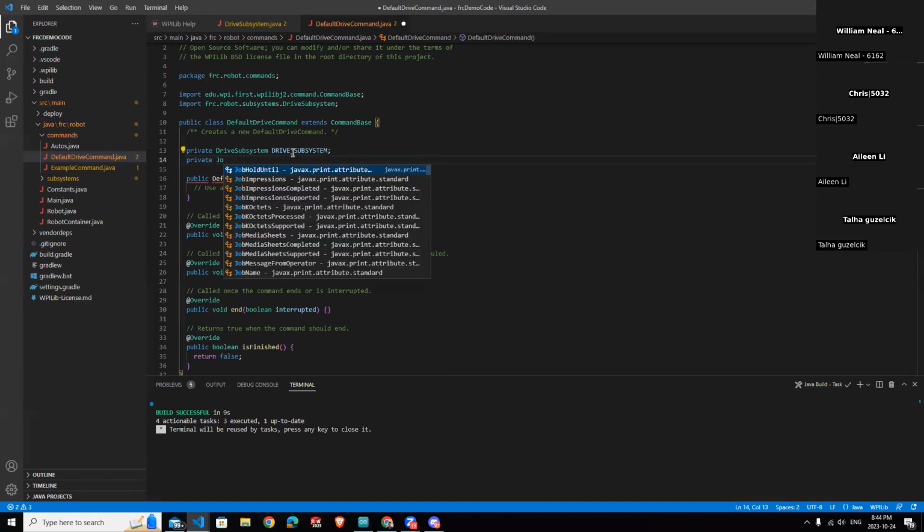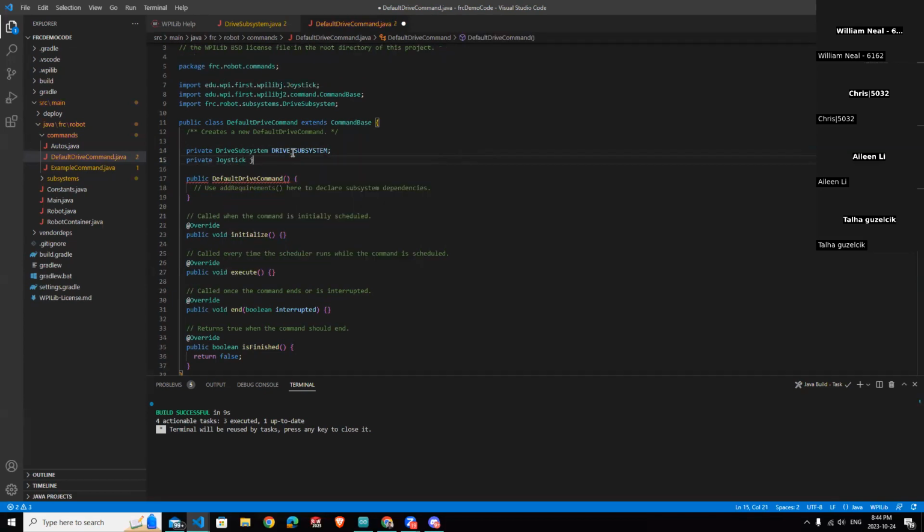And then we'll do the same thing for our joystick. So we'll create another class for that. And then I just tend to keep this as joystick. But you can name it to something else if you wanted. Like joy would be fine. Controller would be fine. Whatever works for you. But I'll leave it at joystick.